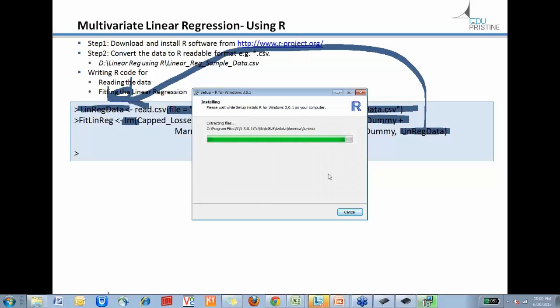Oh, it is still extracting. It's about to happen. Let me see if there are any questions so far. Roshan is saying, is it a trial version? No, Roshan, it's a full software. It's not a trial version for limited time. You can download it. It's freely available software.